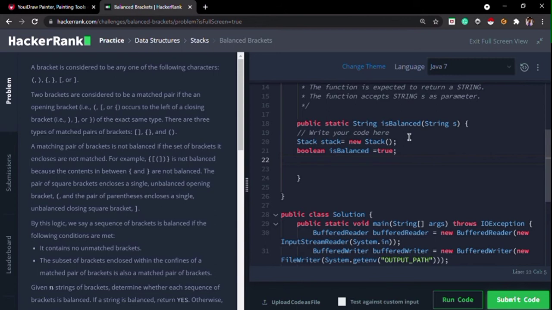Okay, for char ch. As you can see, the input we are given here is of string type, and we are going to use a character type. So first we have to convert this string into a char array, then only we can use it as character type. So convert it into a char array by using the toCharArray function, s.toCharArray().